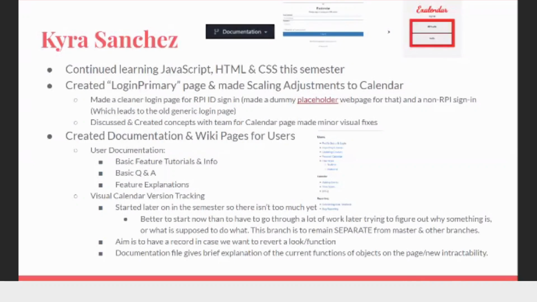I also created documentation and wiki pages for the user. The user documentation has basic features, tutorials, and information. It kind of functions like a Q&A, how to get things done, and also explains features, which are mostly not currently implemented, but are described as they would appear, had they been implemented. So it makes it easier for our developers to create a feature. We can look at the wiki and be like, okay, what do we want our users to be able to do?